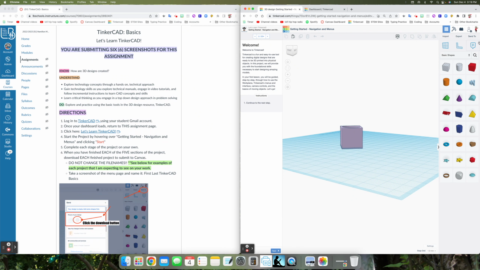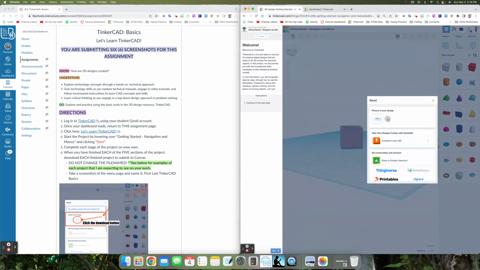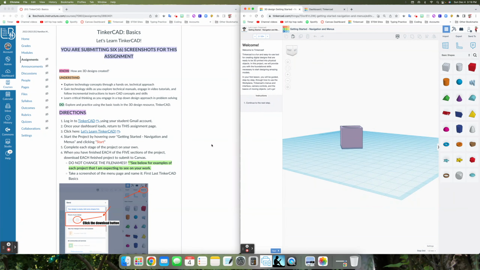So I'm going to complete through each of these, and then when I'm done, I'm going to follow the download instructions by clicking send to and downloading a picture of my design. I'm going to download it to my desktop. In my last housekeeping tutorial, you should have changed your download settings to desktop. So make sure that that is done before you move on. Okay, so it says when you have finished each of the 5 sections, you're going to download them for Canvas. Don't change the file names, you don't need to.